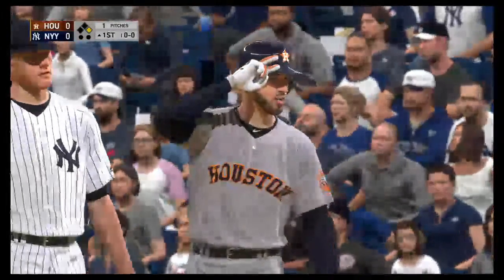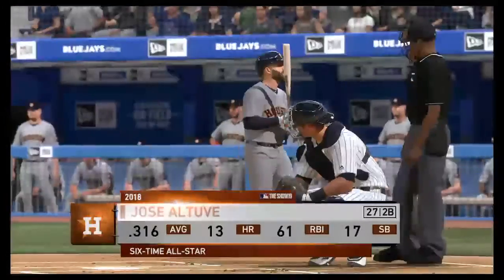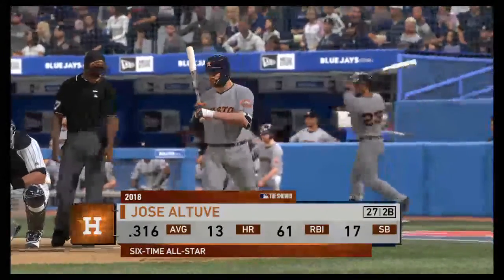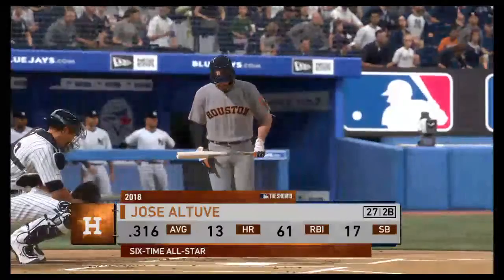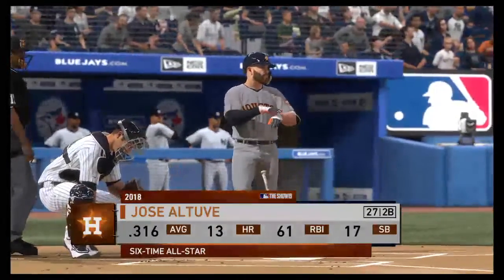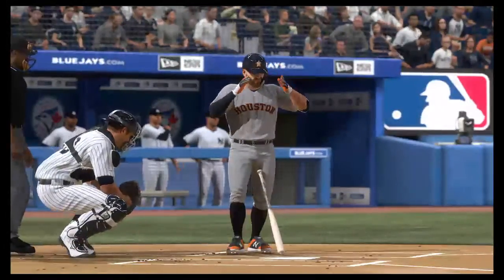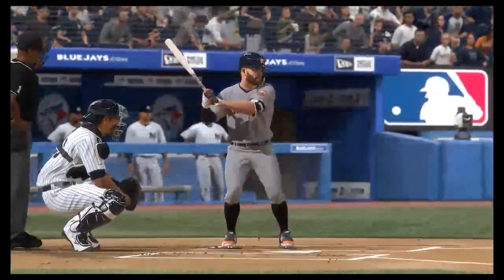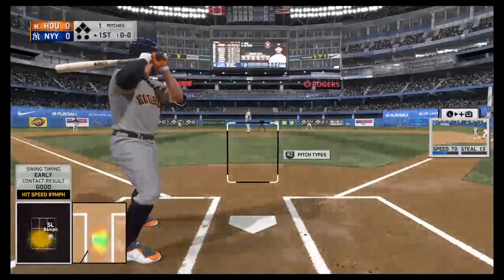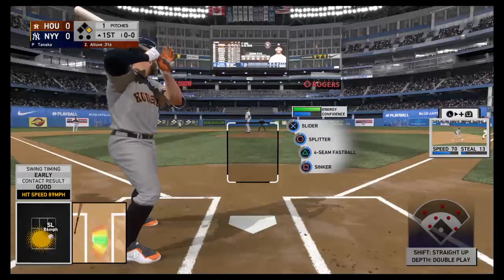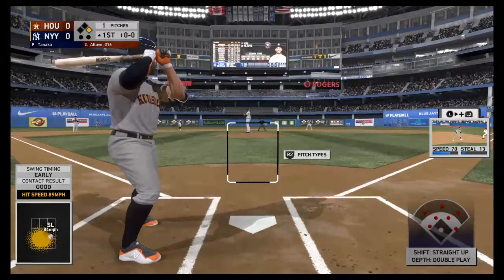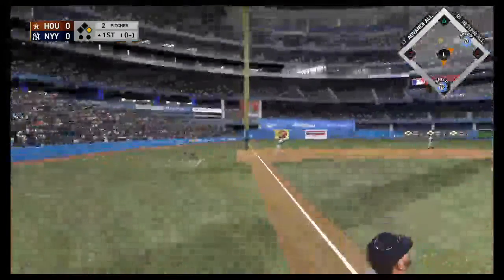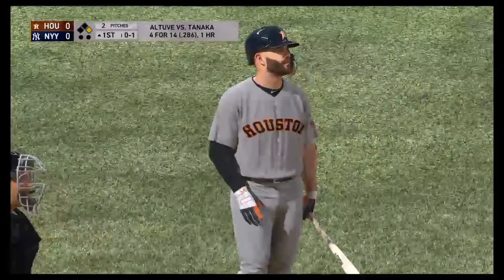Batting second, the second baseman, Jose Altuve. In past meetings with Tanaka, he's 4 for 14. He's taken him deep once. First pitch on its way. Might have jammed him a little there as this is softly hit and foul off to the left.